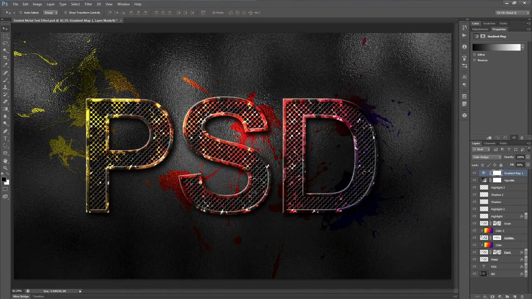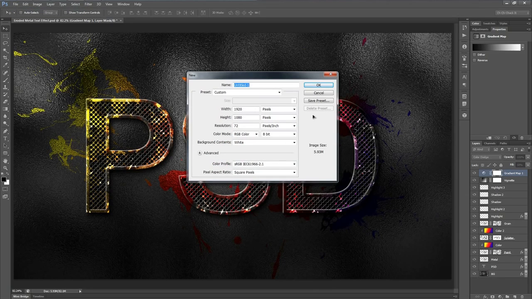So the first thing that we want to do is essentially make a pattern that we can use to create the holes in the text. So let's make a new document specifically for that. So let's name this holes. And we'll change the width and the height to 100 pixels each. We'll keep the resolution at 72. The color mode, it doesn't really matter, but we'll keep that at RGB. And the background contents can be white.